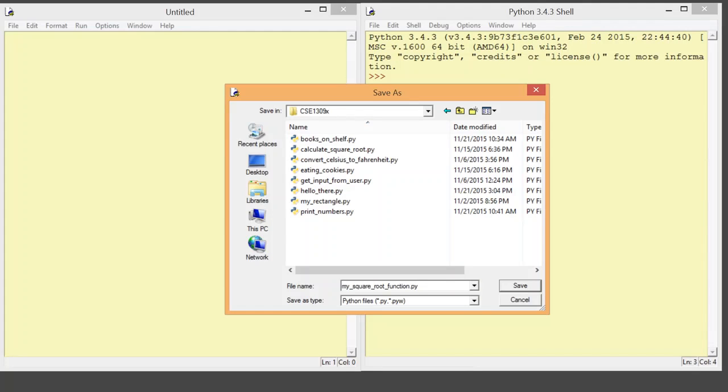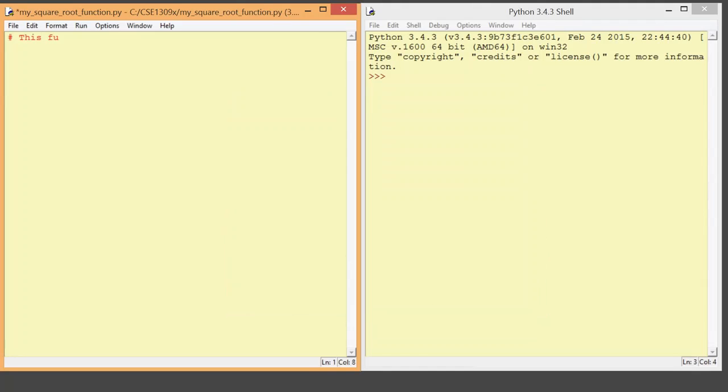On the top of the function, I always put some comments so in the future I remember why I wrote this function. And the comment in this case says: this function calculates and returns the square root of the number which is given to it as input.